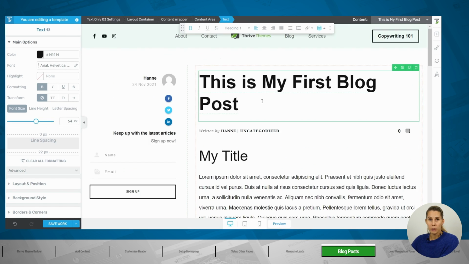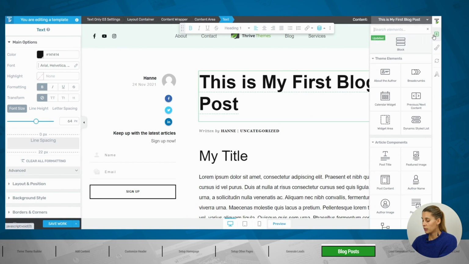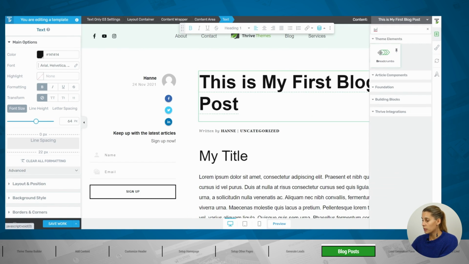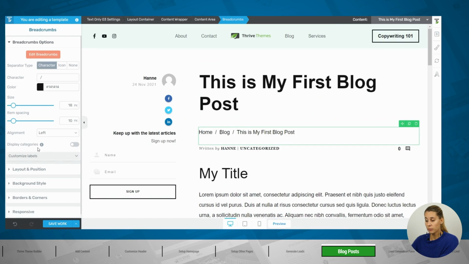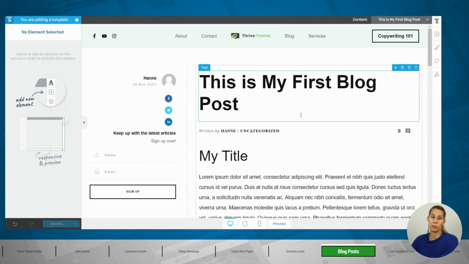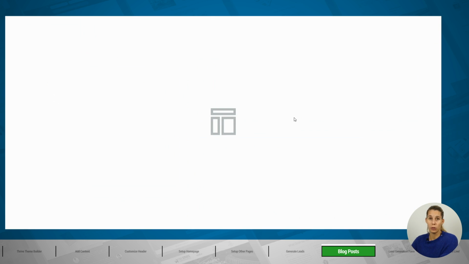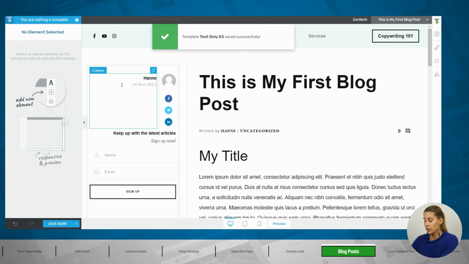So let's say, for example, that you want breadcrumbs on your blog post. You can go into the elements and then search for breadcrumbs, and then we can add this under our title, for example. And then we can start editing these breadcrumbs. This is really completely up to you what you add or don't add on this blog template.